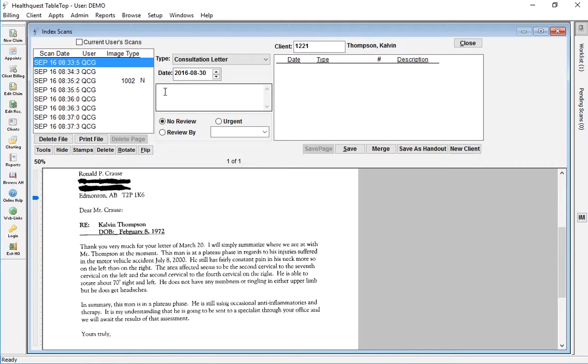I might want to use the note field in order to specify where this consult letter is coming from. So if it comes from Dr. Green, I might want to say that. Again, it becomes important how to use these notes because they are searchable as well in Healthquest. So if your staff is using the notes, it's important to get together and decide how you're going to use them so it is uniform for your clinic. I can just file it away by simply clicking on Save.